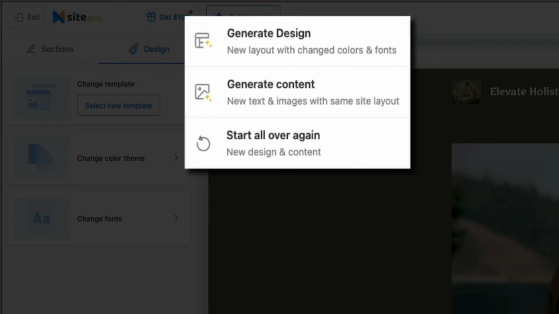Then Start All Over Again lets you rebuild the entire website with a new design and new content. This option is ideal if you're rebranding or shifting to a completely different direction. And each of these tools gives you an efficient way to refresh or rebuild your site, and the live preview makes it easy to see changes before publishing.